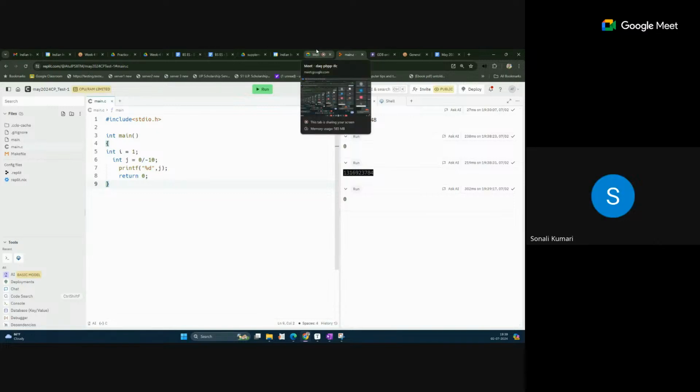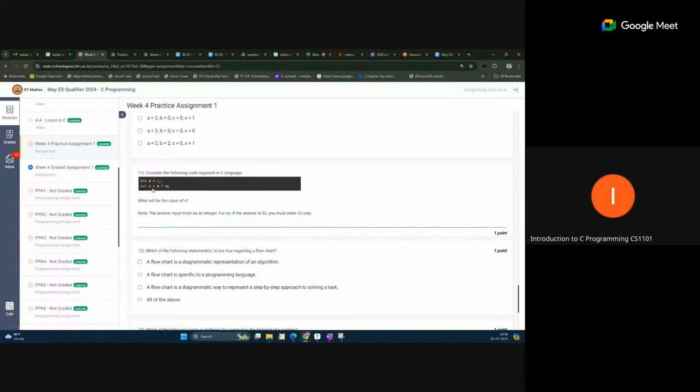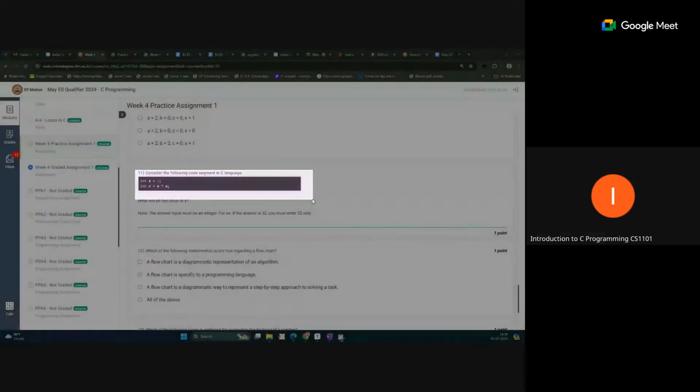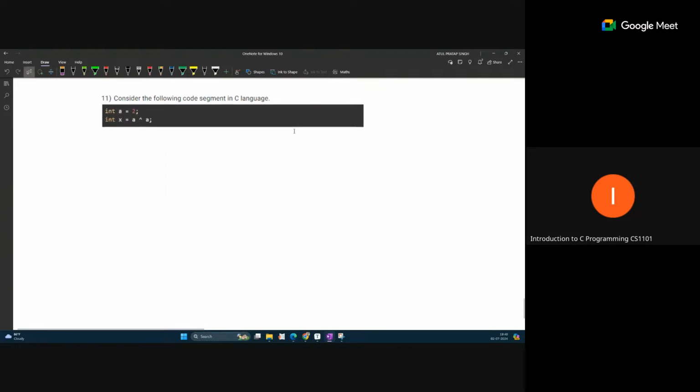Okay, sir. So question number 11. Sir, what is the operation used there? Sir, I couldn't understand. Okay, this is a bitwise operator, and this operation is actually performed on the bits. So here it is a OR a. This is a OR operator, and it performs on the binary bits. If you take int a equal to 2, the binary representation for 2 is actually 10, with 0 0 0 0 and so on.